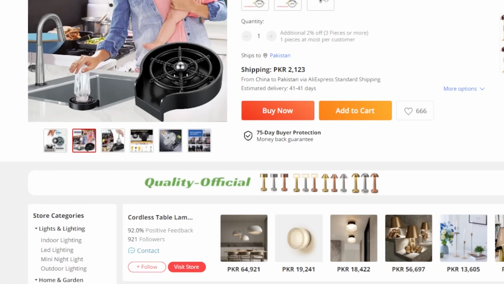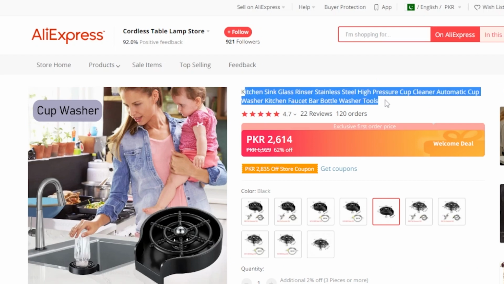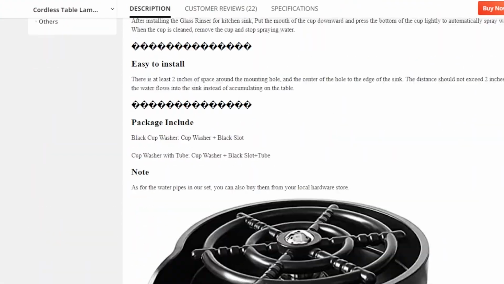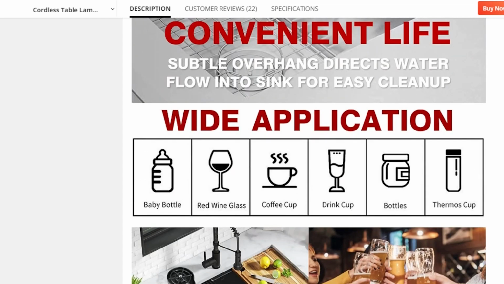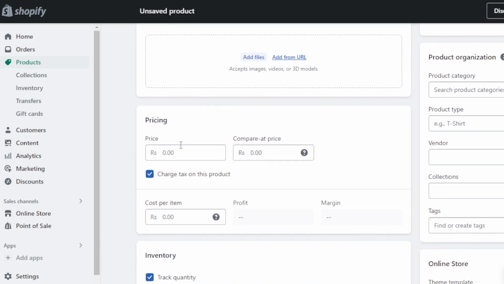Product name is going to be this here: kitchen sink, glass rinser, stainless steel, height. So you need to use all of these keywords. This is important. Then we have to use the description. So the description will be found here as well. You can scroll down to even copy and paste the description to your Shopify, because we're doing the dropshipping. So once you do that, you're going to go to the pricing. Because this product is, let's say, $5, then I will be selling this one for 10. Or if this product is $2, then I'll be selling it for 10. So this is how we make our profit.